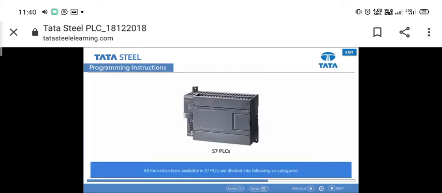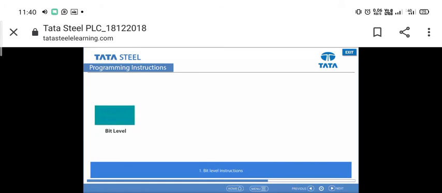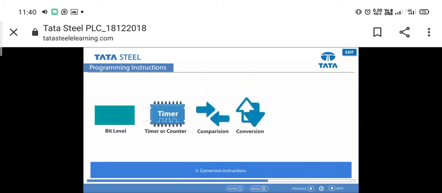All the instructions available in S7 PLCs are divided into following 6 categories. 1. Bit level instructions. 2. Timer or counter instructions. 3. Comparison instructions. 4. Conversion instructions. 5. Mathematical functions. Integer function, floating point function. 6. Move. Let's look at each one of these in detail.